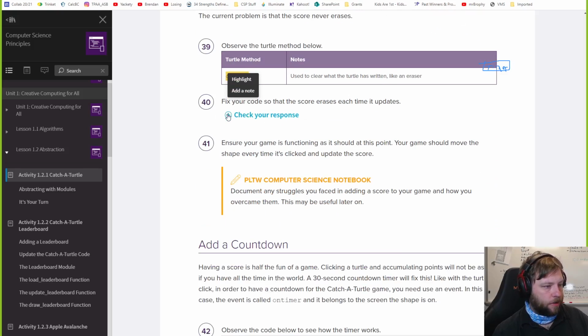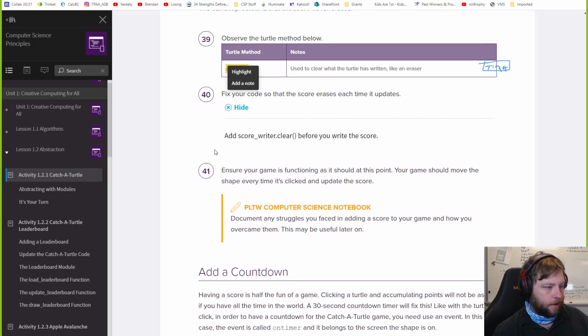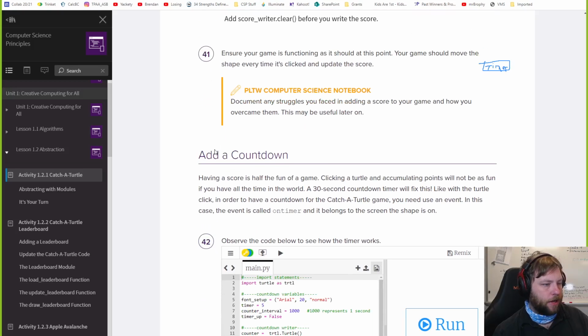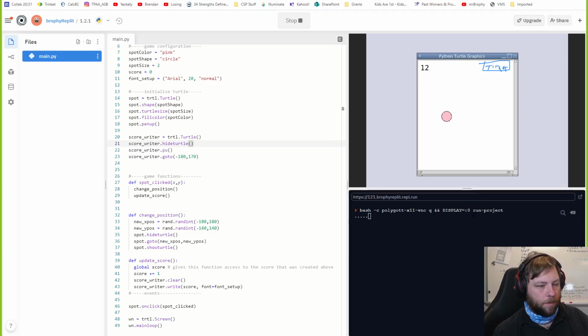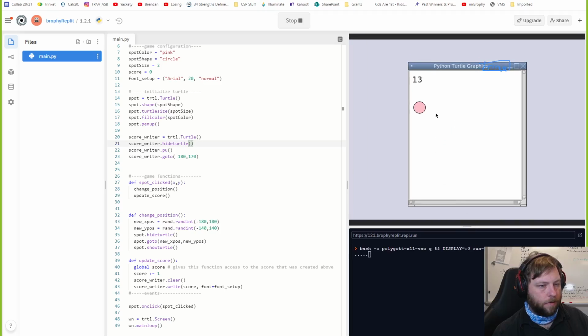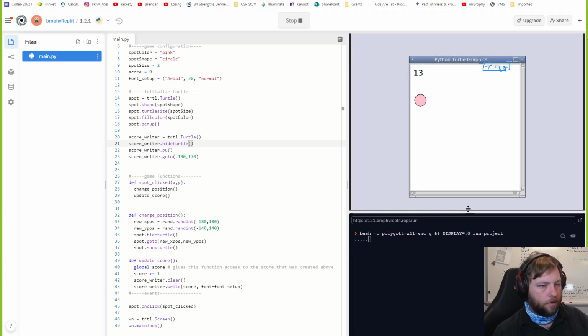Fix your code so the score erases each time it passes. I did. Ensure the game is functioning as it should at this point. Game should move the shape every time it's clicked. So every time I click, so does my score. It would be nice if there was a label that said this is my score. I'm sure that's coming in future lessons, though, so I'm not going to worry about it right now. Oh, yeah, I shouldn't move that because I have to do the timer.